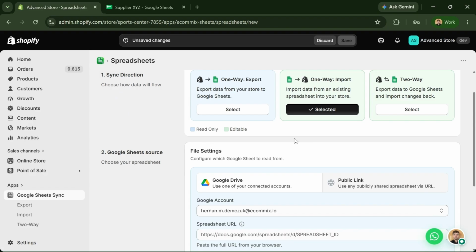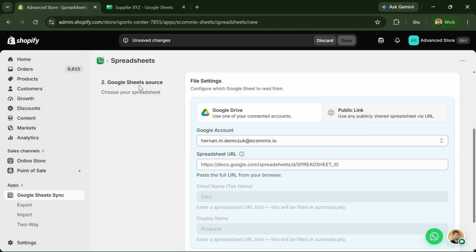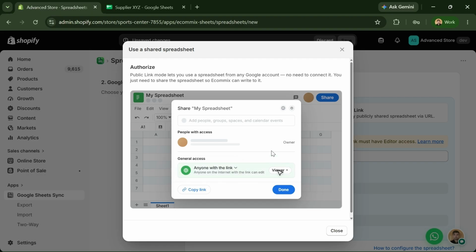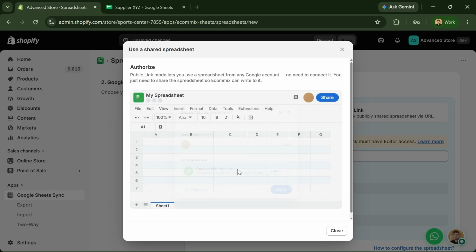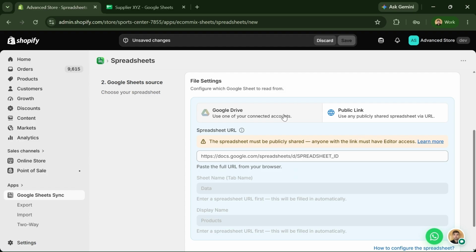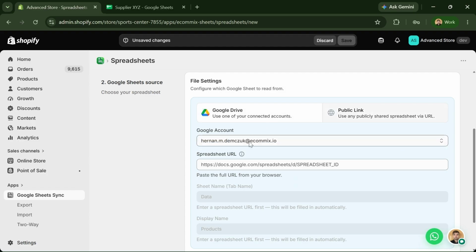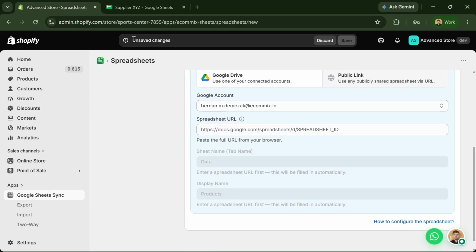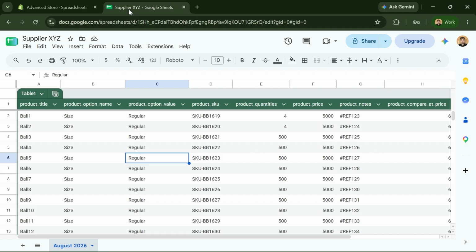So the second step is defining the Google Sheets source. And here we can select between a spreadsheet that lives in our Google account, the one that we just connected when we installed InComics, or we can select a public link. This is a spreadsheet that owns a different account, and we need to give access so it can be publicly shared, and anyone with the link can read it and edit it. So I'm going to go with a spreadsheet that I have under my account here, and I need to paste the full URL. And this is the spreadsheet I'm going to use as an example.